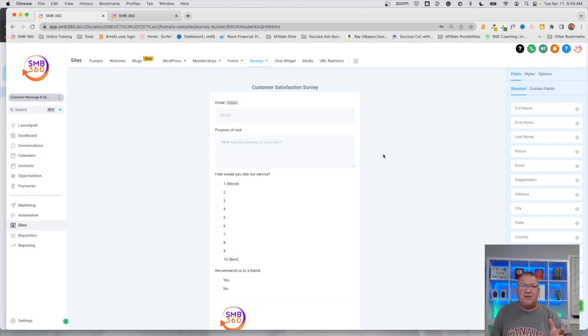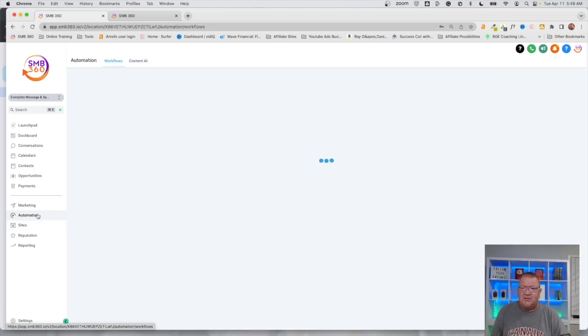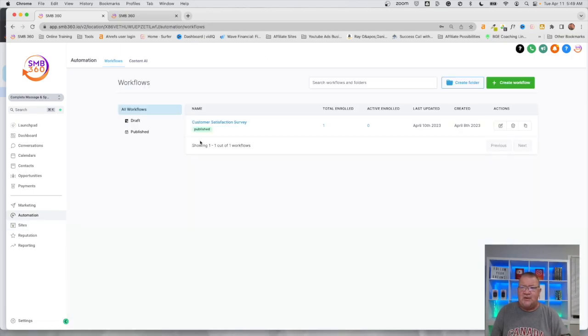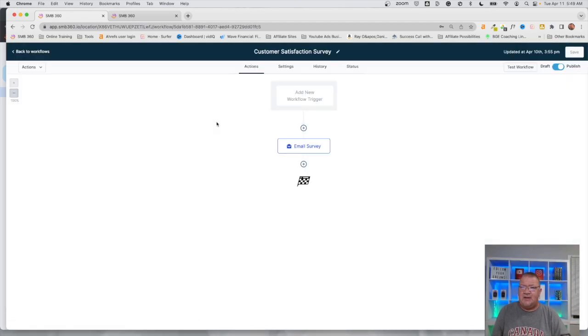Now, what I'm going to do is go into the workflow area and show you how you can build a very simple one-step workflow to help you automate sending out these surveys, so people don't have to type in their email address. If we go to automations here, I just have one workflow, customer satisfaction survey. On this one, notice I just have email survey.